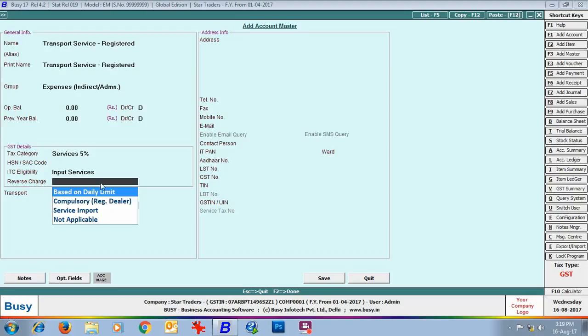Next is reverse charge. You can select the required option. For details on reverse charge, you can refer to our video implementing RCM in Busy, which is available on YouTube. Here we are selecting the reverse charge as compulsory registered dealer. Click the Save button to save the master.